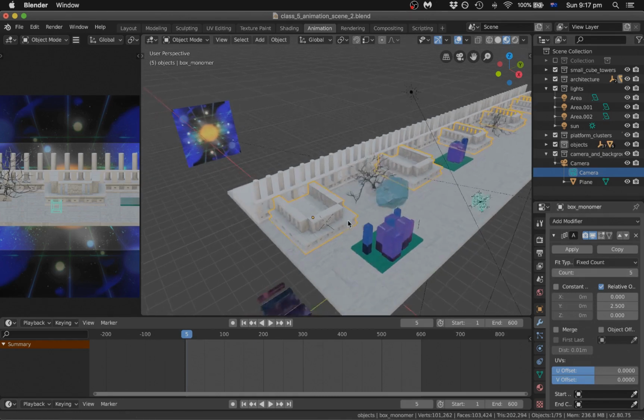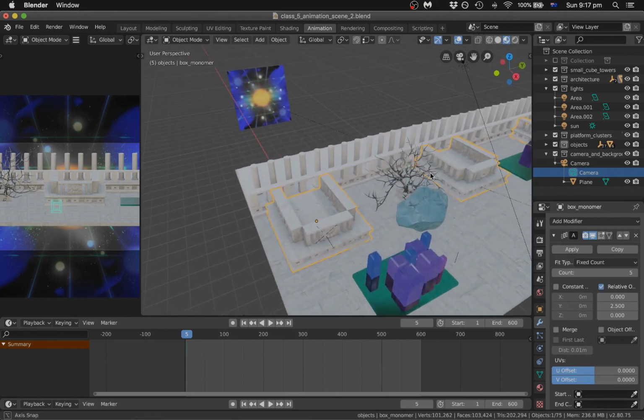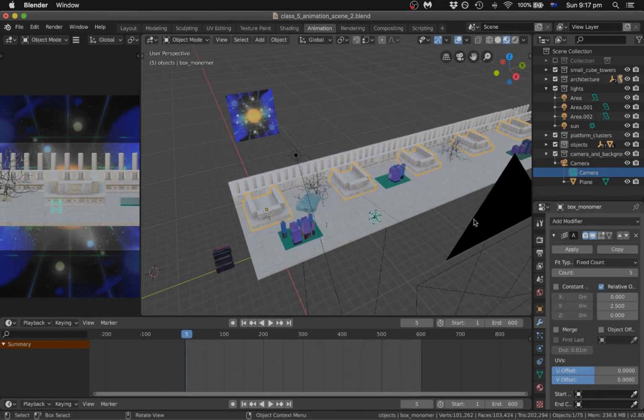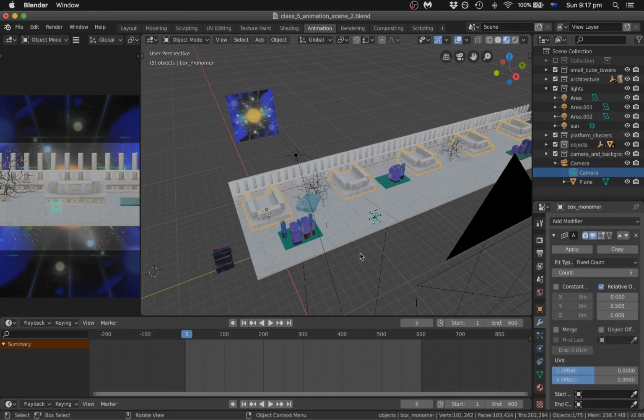And again, if you want to change these boxes, you can have one change affect all of the boxes. And you can also keyframe the offset. This offset here is controlling the distance between all of these boxes, and if you right click there, you can insert a keyframe into this parameter.